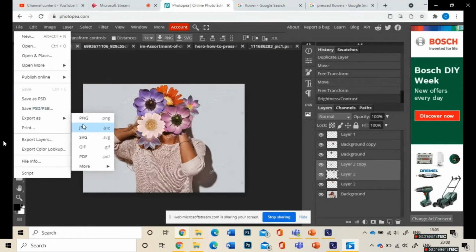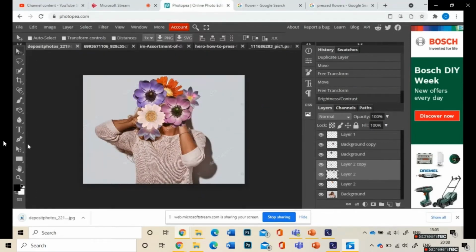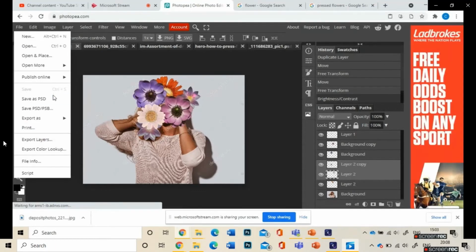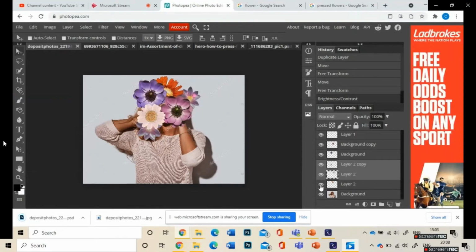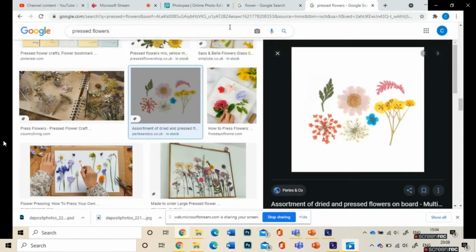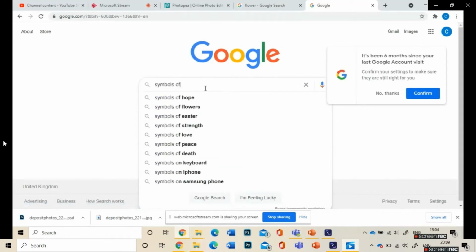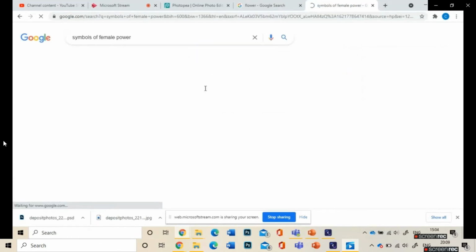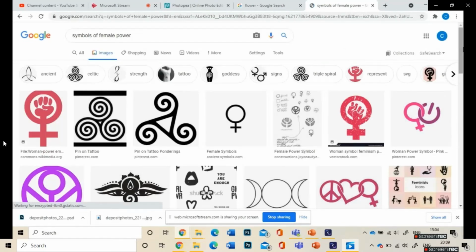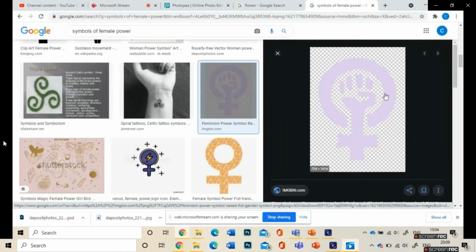File, Export as JPEG once you've got an image that you have edited and you like it. Also save it as a Photoshop file to keep all of those layers. You can create other images in the same document by just hiding those by clicking on the eye icon. This is where you might want to be a little bit more experimental now and relate it to your theme. So you might want to look up symbols to do with feminism, female power, whatever you can think of that relates, just to represent that theme a little bit more strongly.